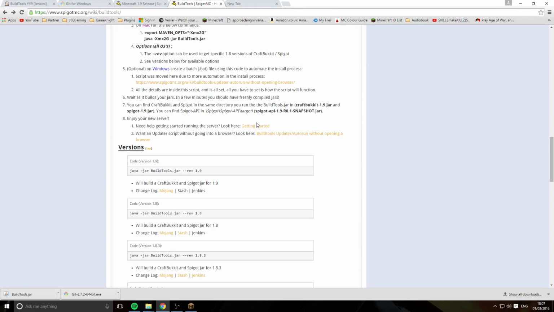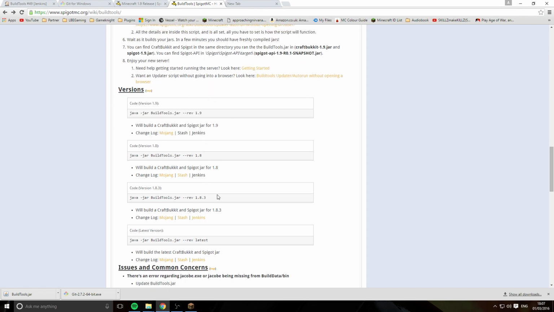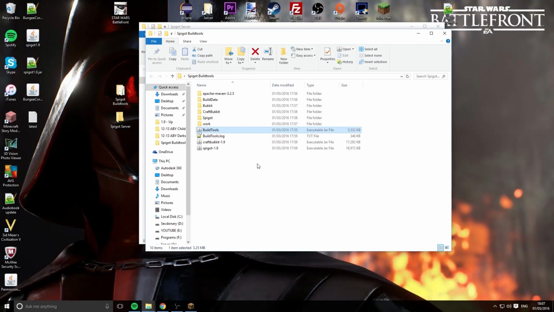And also, if you ever need to find the run command for the different versions, you can come down here and choose them down there. Right then, so let's get started. So we're going to choose Spigot. I highly recommend you choose that one.